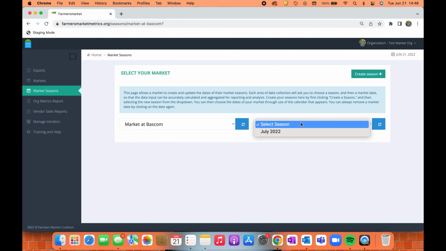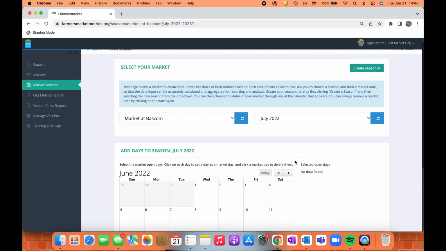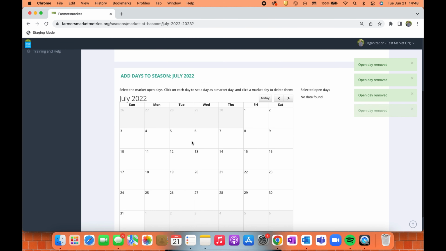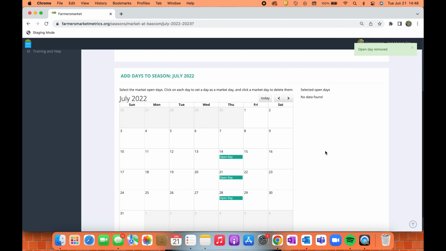Then I will select it from my drop down and enter in the days that the market is open. My Thursday night market is open those nights in July, but oops, I forgot that there's the 4th of July holiday on Monday, so we're not having that market, and I can delete that market day.